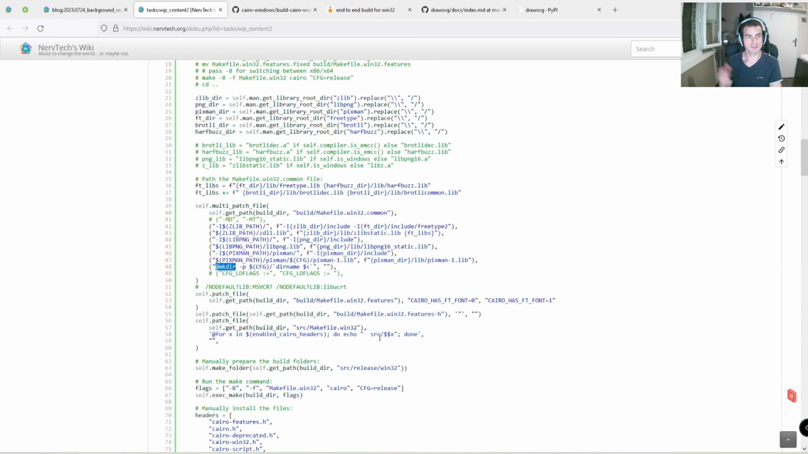But trying a few different things, I eventually figured out that it was this makedir command which was not working. So I'm basically just ignoring that, and then I am preparing the build folders myself. You just need to create the release folder and the Win32 folder, so you create that in one call, and that's all you need. That's all that was done by those commands here.